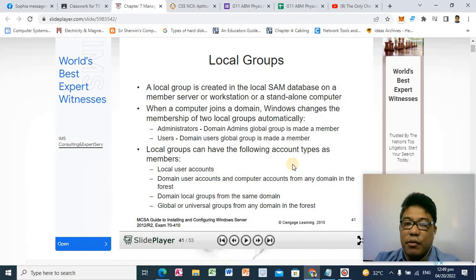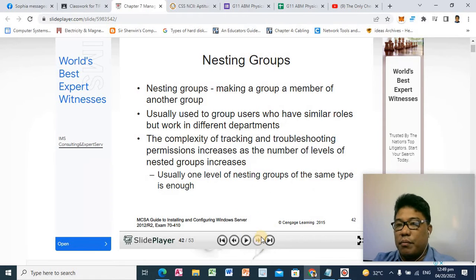Local groups can have the following account types as members. So, ano yung mga account types na yun? Local user accounts. And then, domain user accounts and computer accounts from any domain in the forest. Third, domain local groups from the same domain. And fourth, global or universal group from any domain in the forest. So we have global group, local group, okay, and then we have now nesting group.